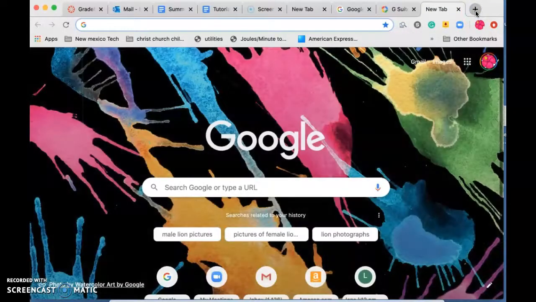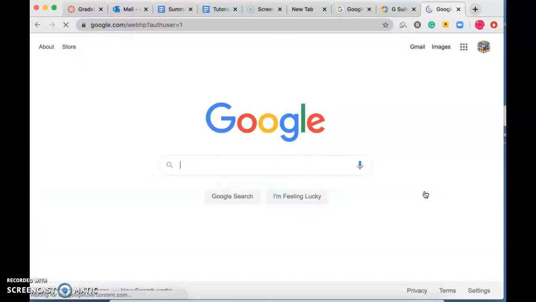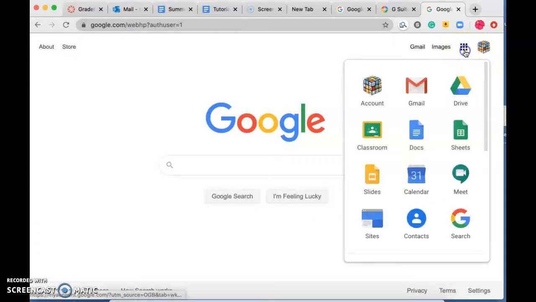Open up a tab, go to google.com, or if you already have your default set to Google, go to the account that you would like, and click on your apps. I like to call it your waffle.